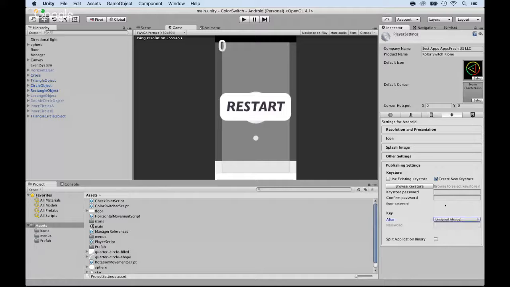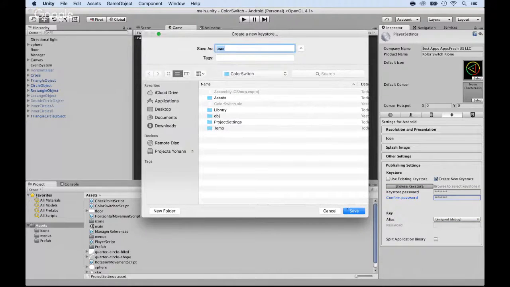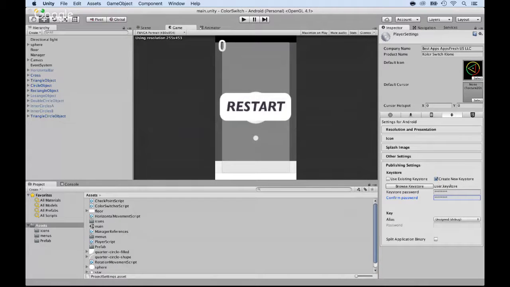So here, I know it's kind of tricky, but I can go and do a user. But usually when I create it, I have to put a Keystore password. So just add the password and confirm the password, and then browse Keystore. I know it's kind of weird that it says browse Keystore when you create a new one, but that's the way it is. Okay, user and save. Okay, so now it has a user.keystore. Cool. So now it's going to use that new Keystore that we created. And if in the future you want to update the app, you have to click on Use Existing Keystore, okay? And then select it. But so far, so good.